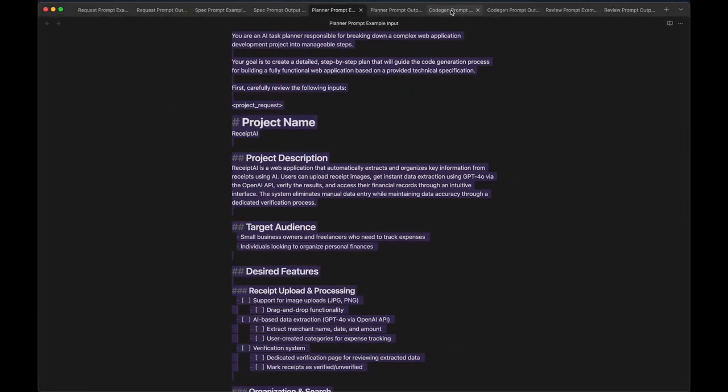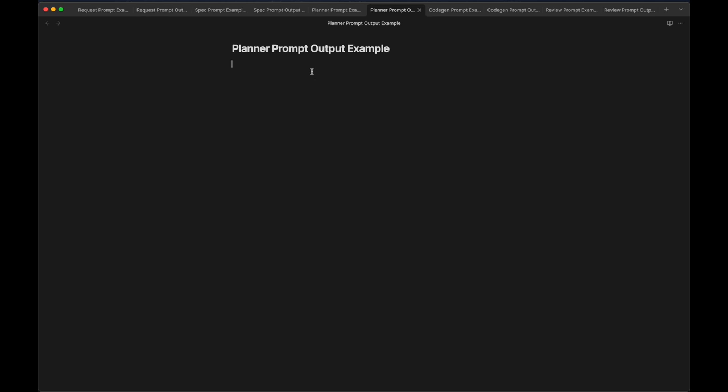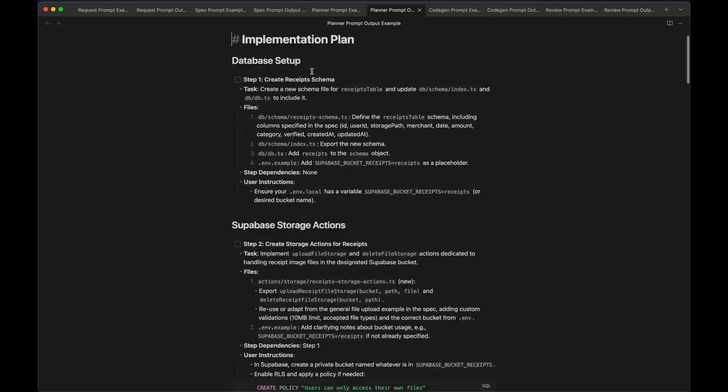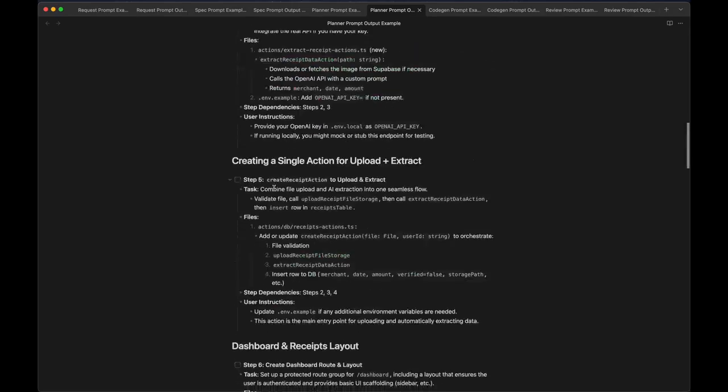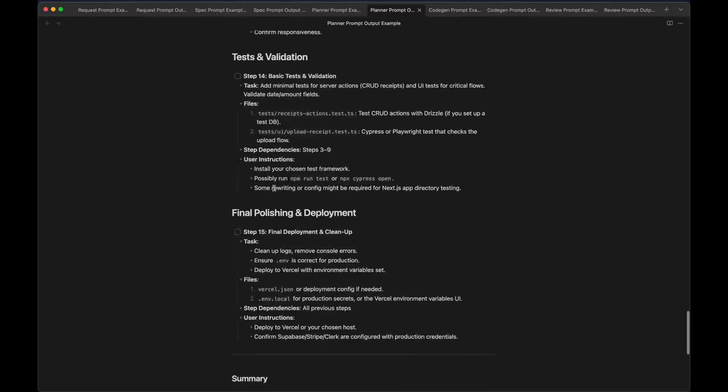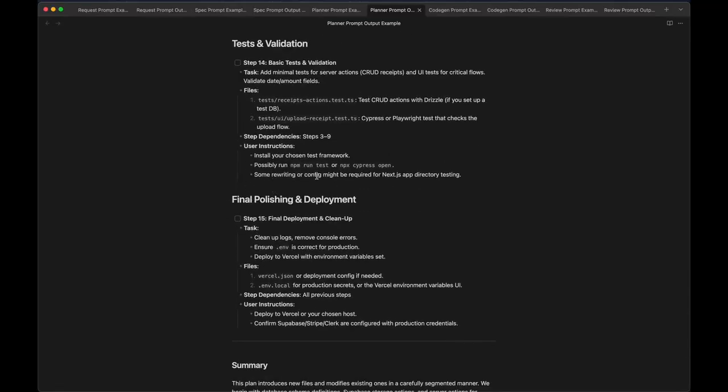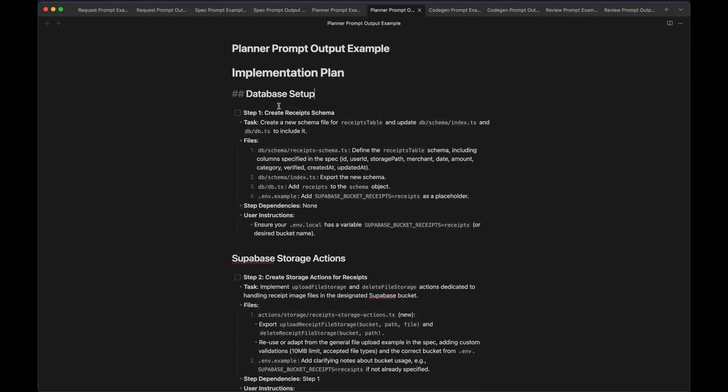So what we want to do here is go to the planner prompt output example in my Obsidian app. I'm going to paste that in so we can analyze this. Once again, it looks like we got about 15 steps. So we can go through this very similarly to how we did with the spec prompt, and just make sure that all of these steps seem good. And we can actually tweak things based on what I outputted here.